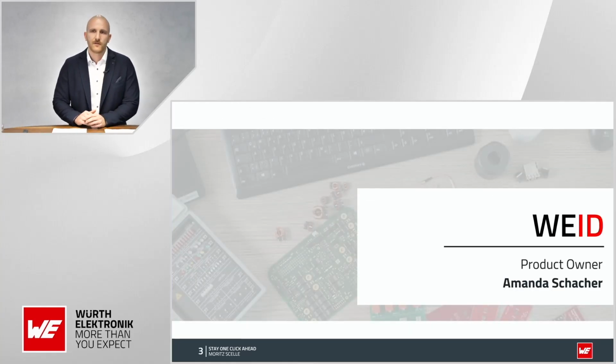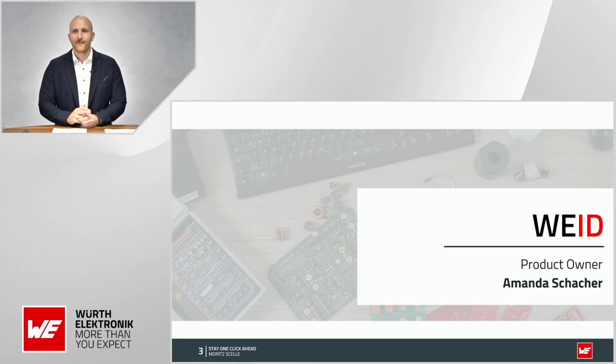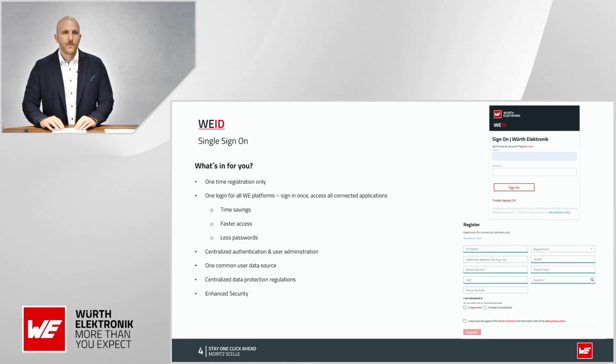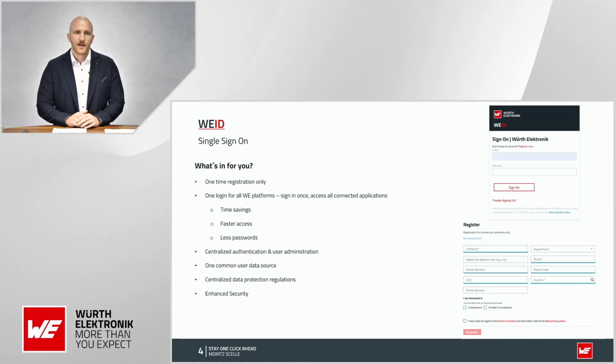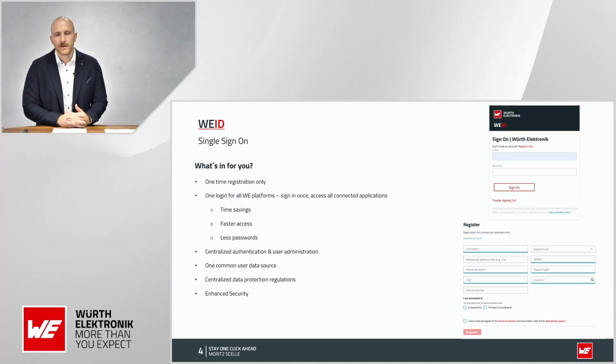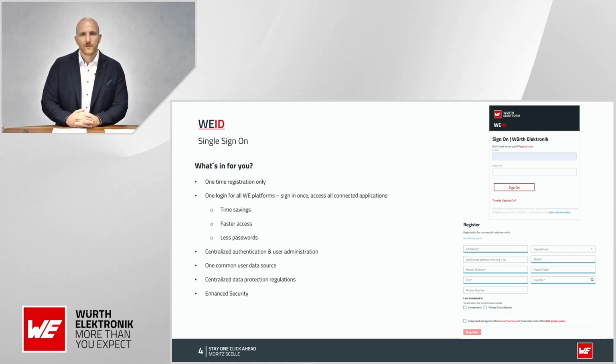First of all, I would love to give you a short introduction to our WEID, which gives all of our online tools where login is needed the proper frame. So it's a single sign-on solution. What does it mean for you? You only need a one-time registration and you can access all of our tools, for example, MyWE and RedExpert, but for sure also all of our future tools will use the WEID for a single sign-on solution.